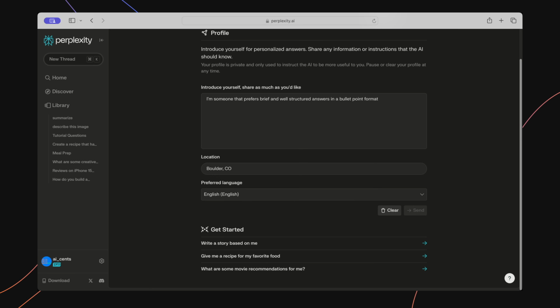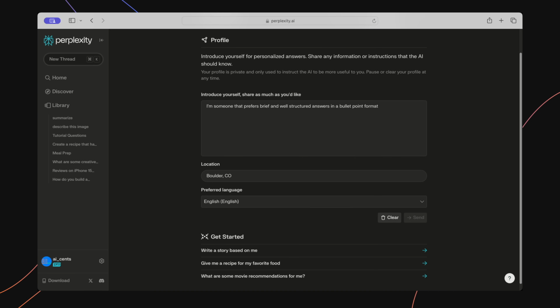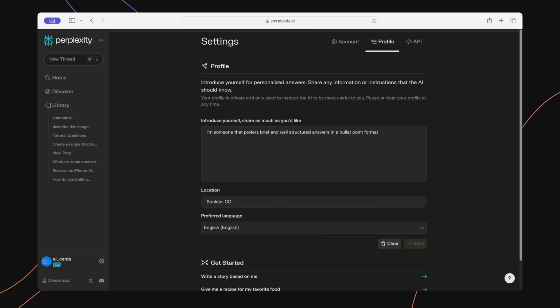Just a note, if you do enter anything here, it does affect all your new threads. So sometimes I'd say it's better to use collections versus this global setting, but your mileage may vary.